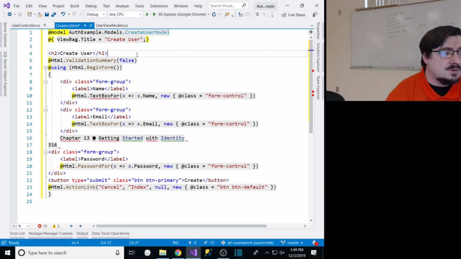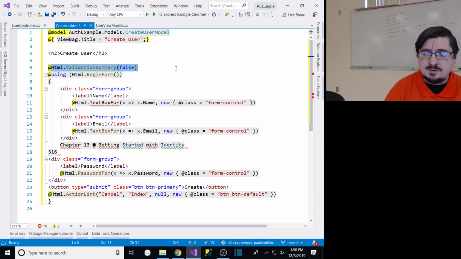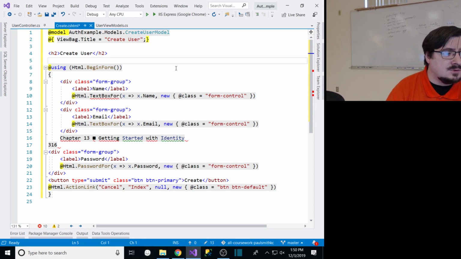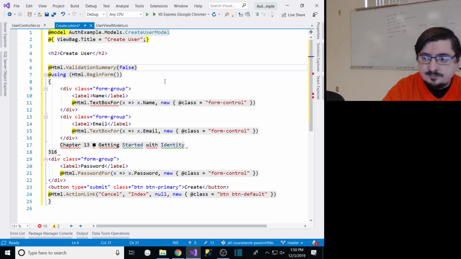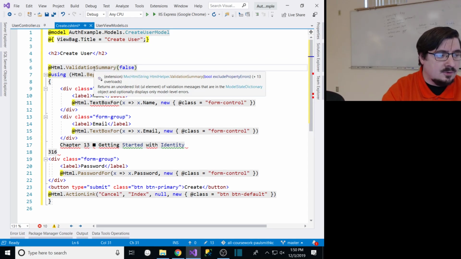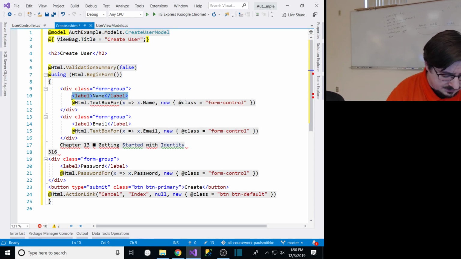So create user is my header. I have my validation summary. I'm going to move the validation summary into the actual, I'll leave it there. So validation summary. We've got a form group. We've got a label. That should be helpers.